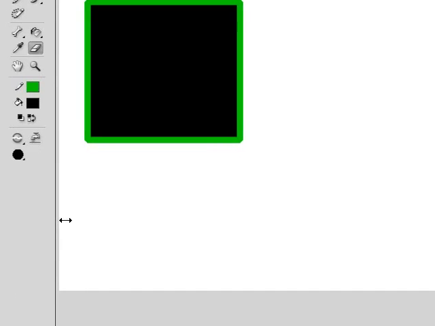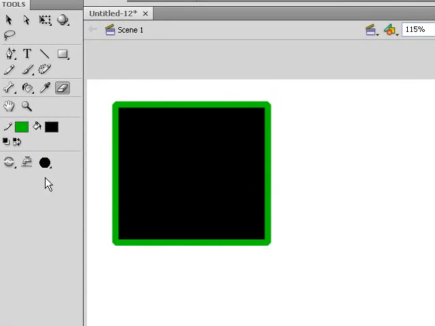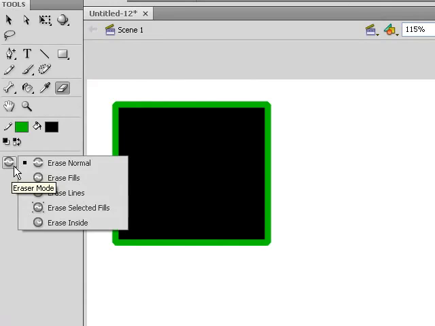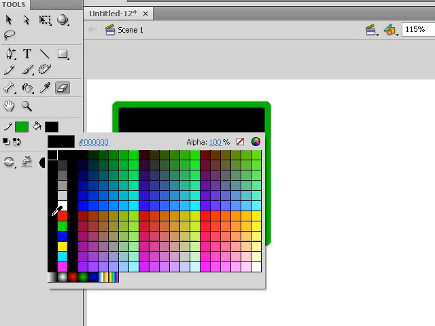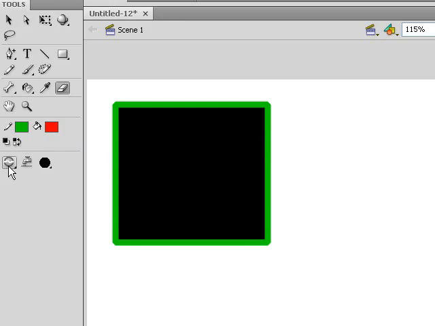When we select the eraser tool, which is left click on the eraser tool, or the shortcut is E, you're going to have some more options down here. I'm going to bring this up a bit, like the brush tool, just so you can see all of them. What you have here is the eraser mode, and we're going to go over this right now. I'm just going to quickly change the fill color to, let's say, red, just for viewing purposes.